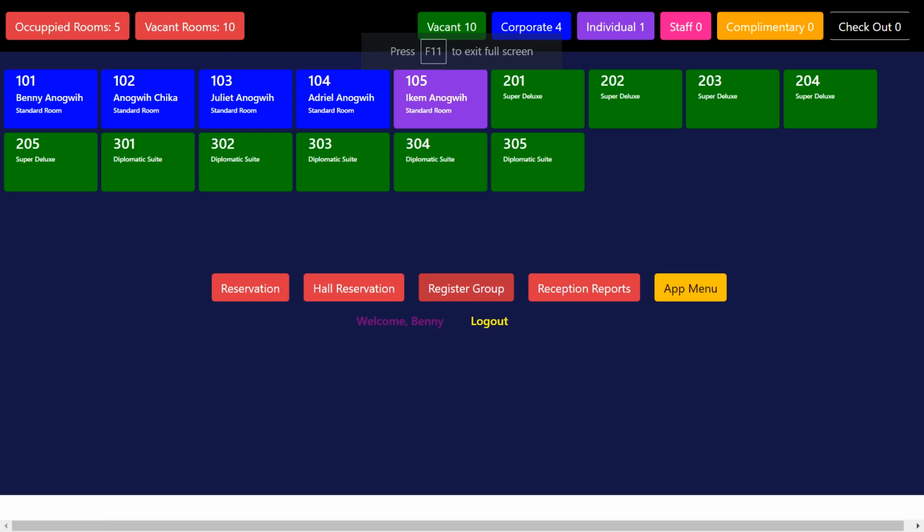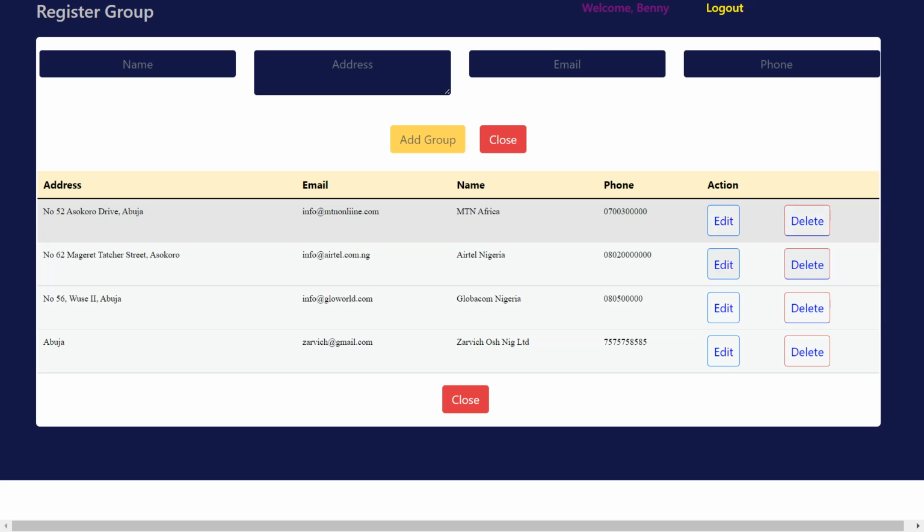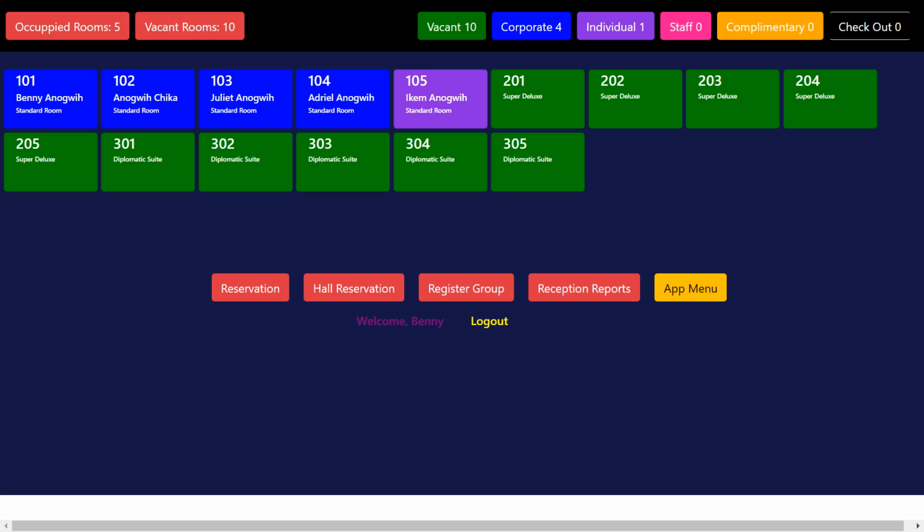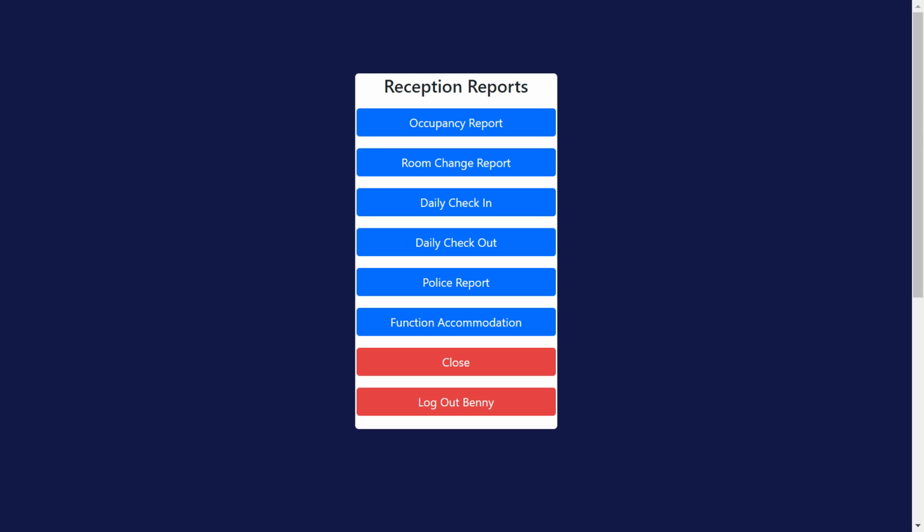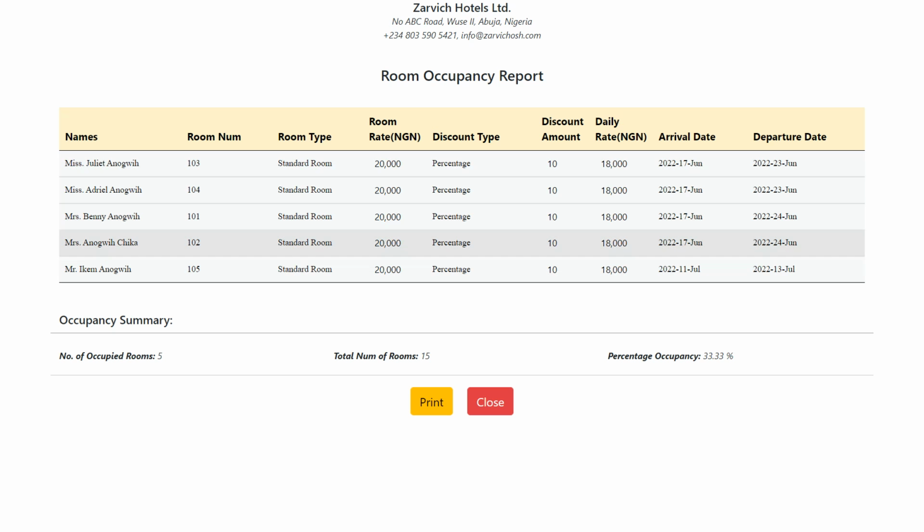All right, then you can also register a guest from here. You can see the last registration we did is here. You can register a group guest, so that you have them in your system and you can generate a bill. Now this is the reception. These are reception reports, like the occupancy report. It shows you which guests are in the house, their arrival dates, their departure date, and all that.